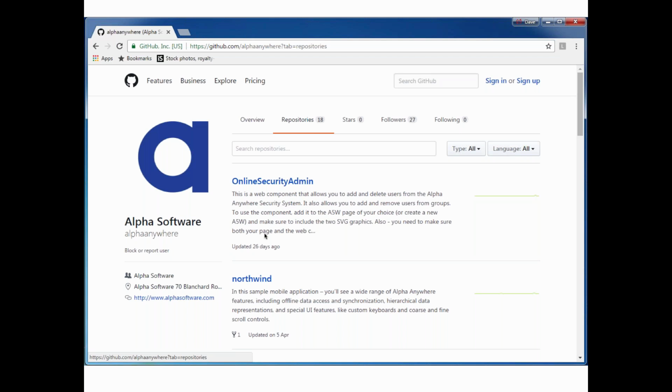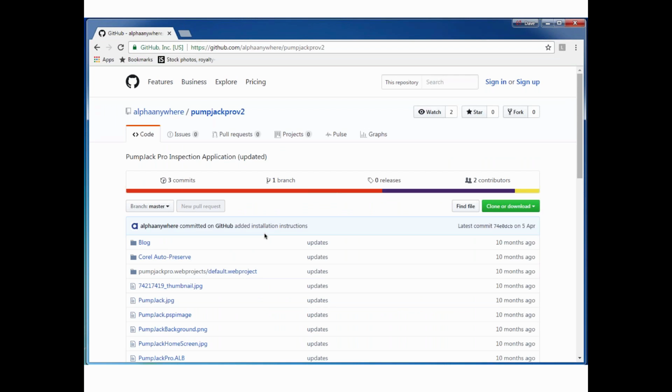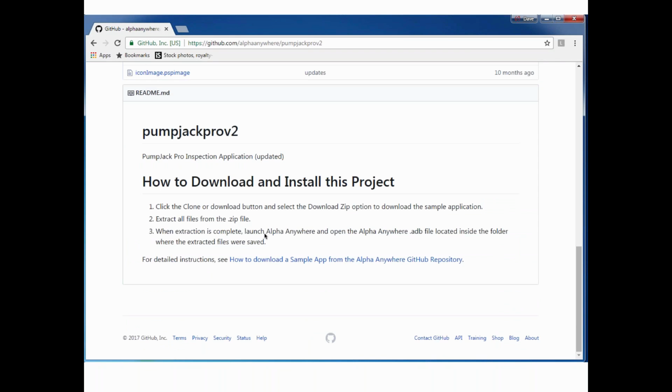What you want to do once you get here is click the repositories button, and the repositories button will show you all of the projects. The one that we're going to choose is called Pumpjack Pro V2. There are two Pumpjack Pros, but choose version 2 of it because it has a lot more cool features in it.